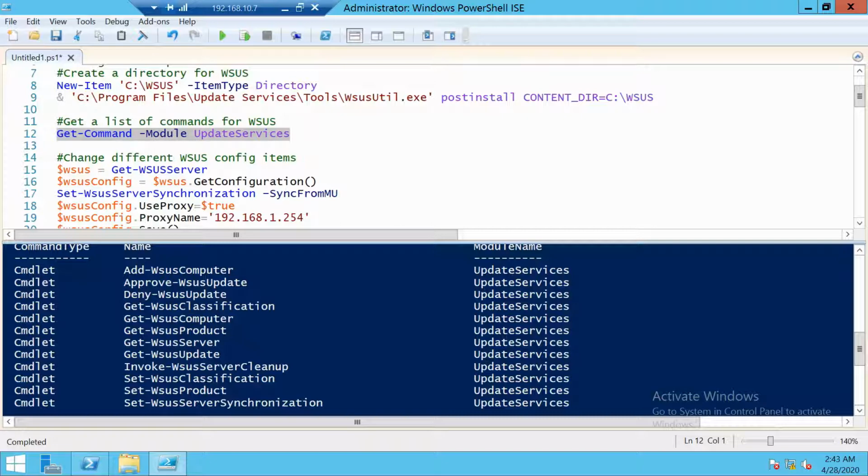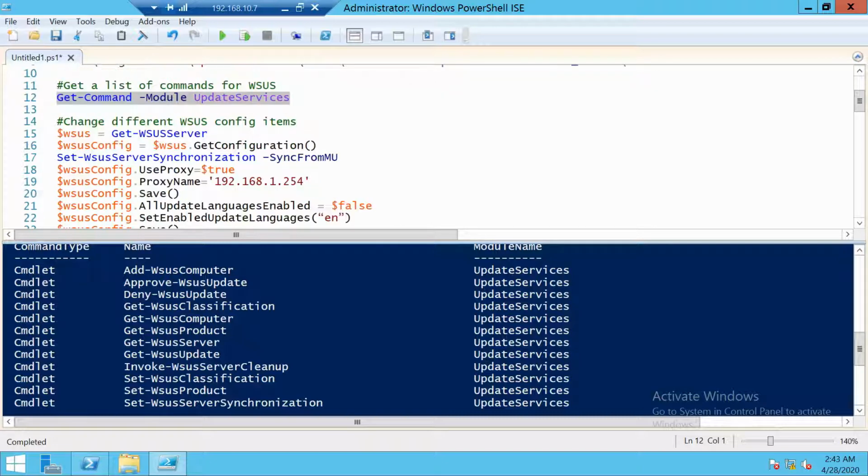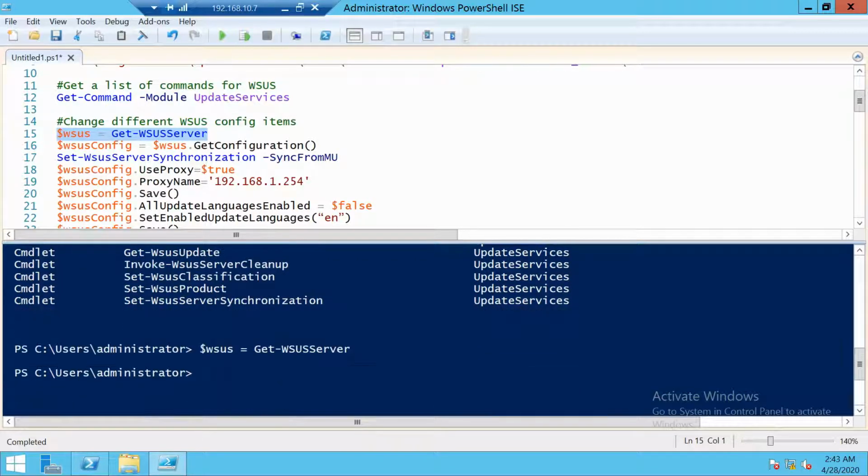Good. So with WSUS installed and the content folder registered, we can go ahead and make some of the basic configurations that we will need. The first thing we have to do, of course, is get a reference to the WSUS server in PowerShell. There it is. And from that reference, we have to get actually the configuration. This is the config.